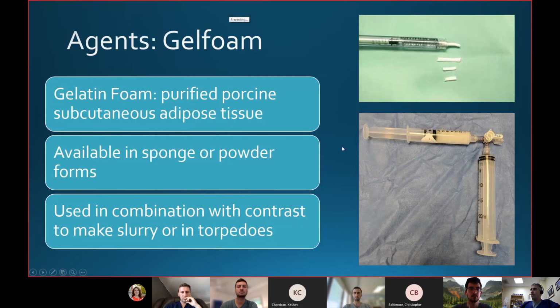So we'll start with gel foam, which is one of the most basic and one of the oldest embolic agents that we have. It's technically a particle embolic. It's made out of purified subcutaneous adipose tissue from pigs. It comes in these little packets, little rectangles that you may have seen. That's called a sponge.